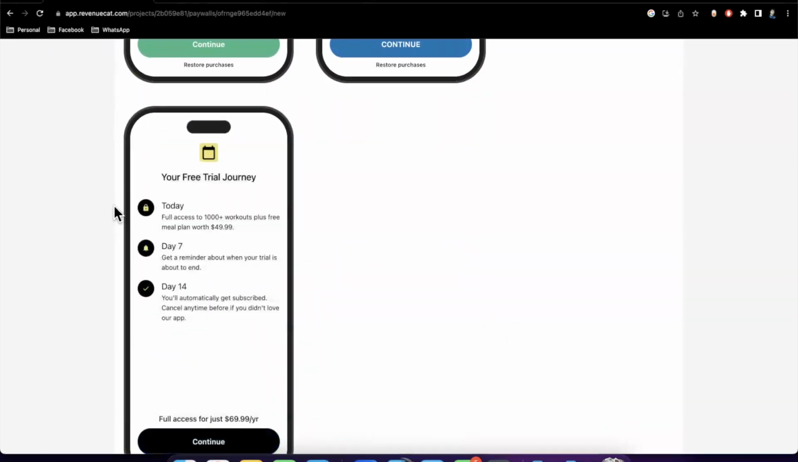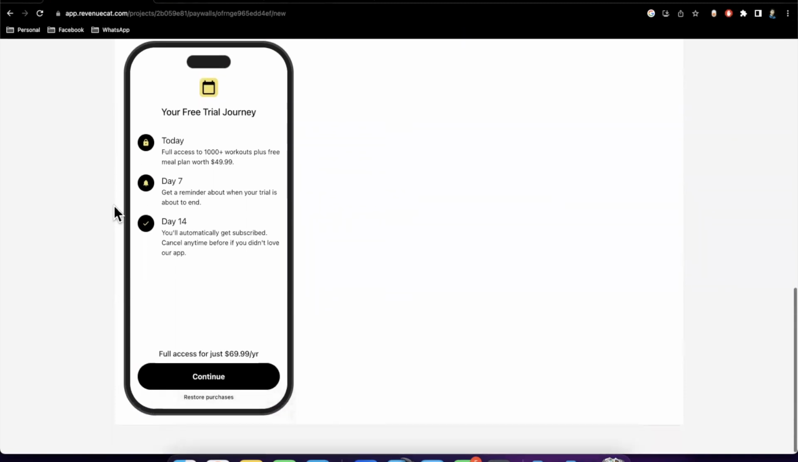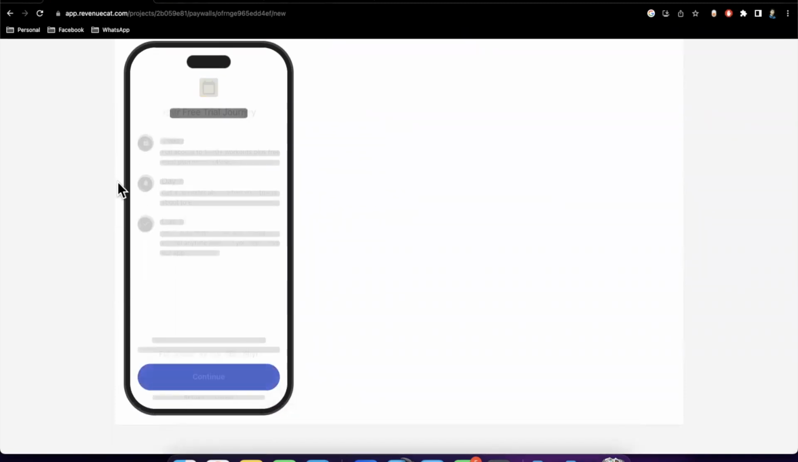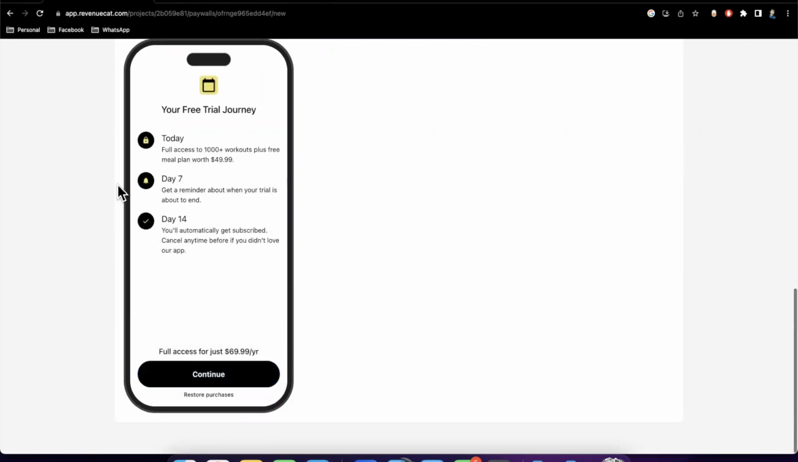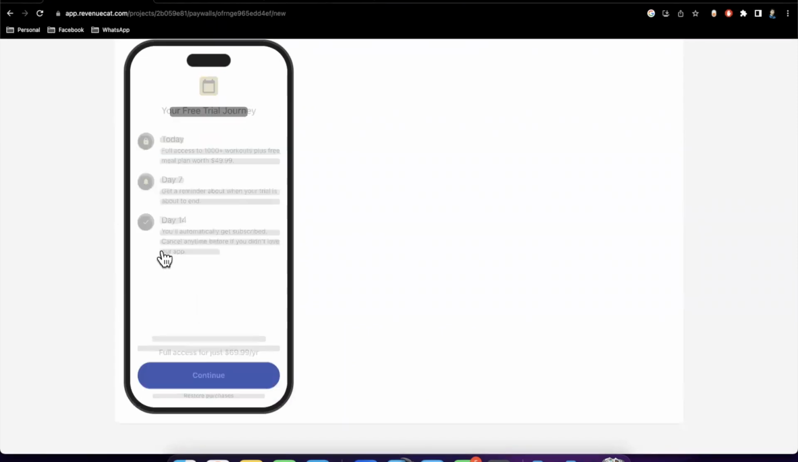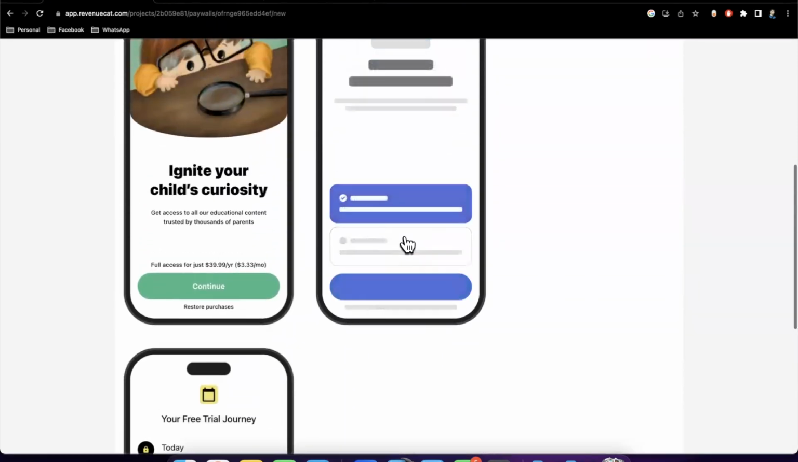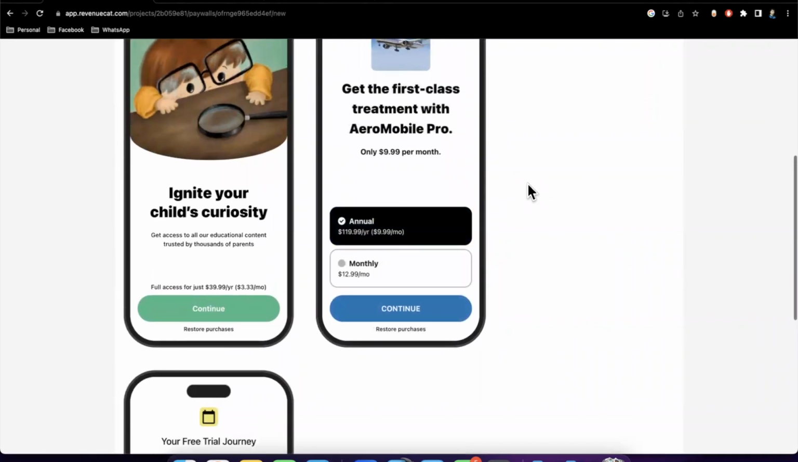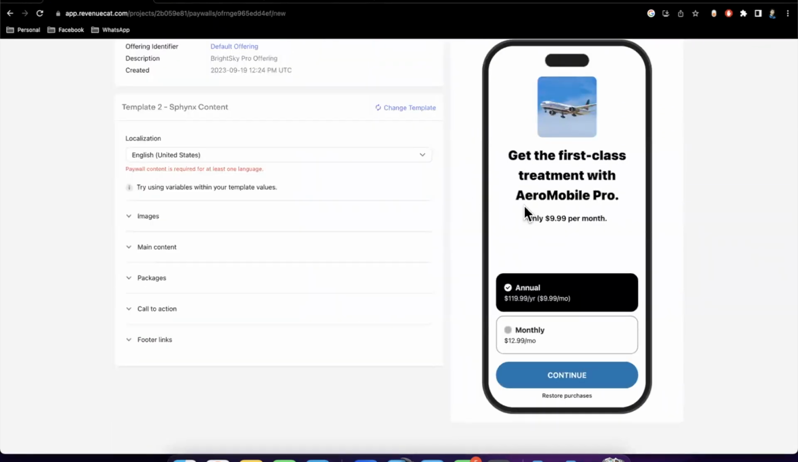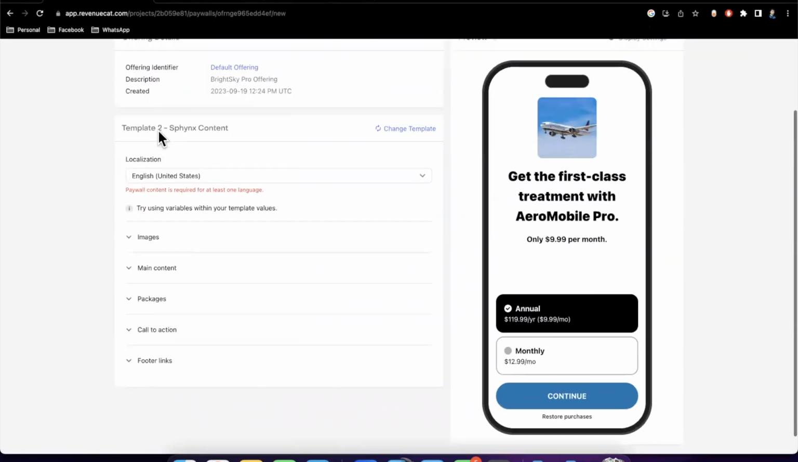And this third one is also something that's pretty commonly used in apps to curb the anxiety of users of what the timeline is for something like a free trial. So it has, today you're going to start this, day 7 you're going to get a reminder about the subscription, and then day 14 you'll automatically get subscribed. And it lets you know that you can cancel anytime. So I imagine there's going to be more screens to come is my guess here, but let's select this one and let's see what we can go about doing in here.